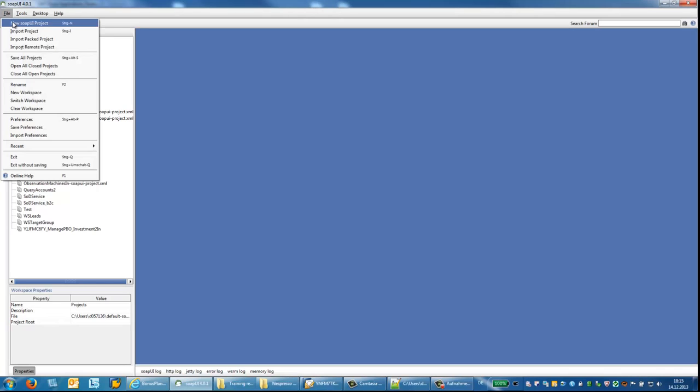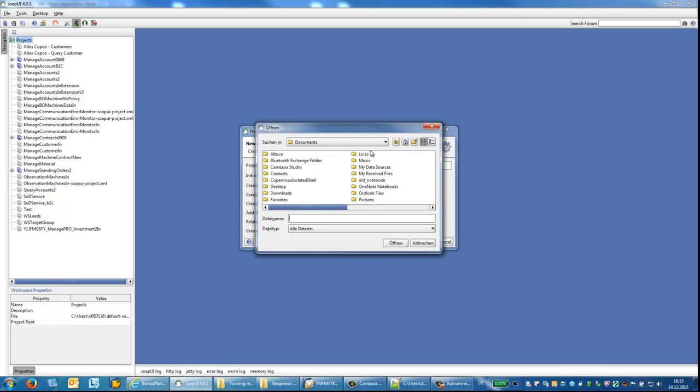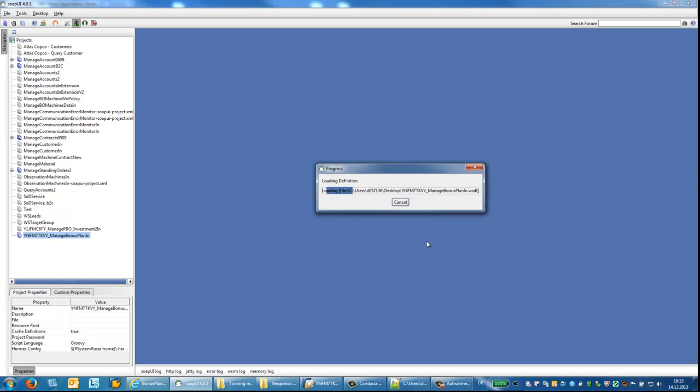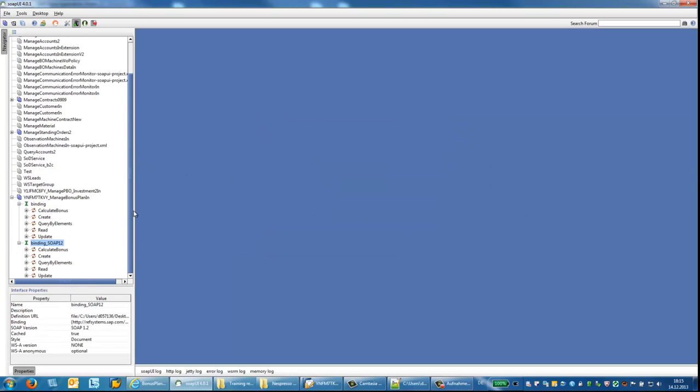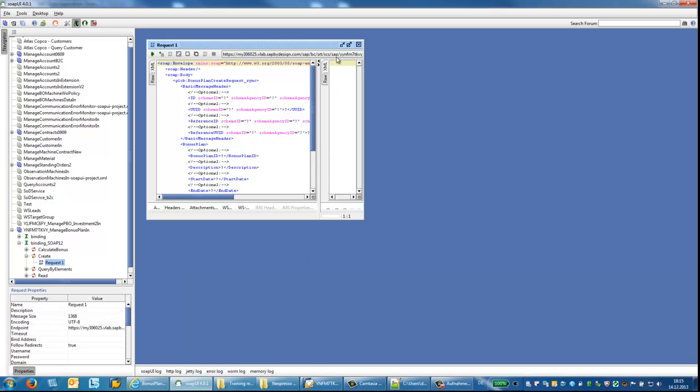So, SOAP UI is a tool for testing web service communication. Normally, you would just hand over the WSDL to an external service provider, and this provider would then use this WSDL to call your service. But in our case, we want to do a test, and everybody can do this with this tool. So we go to the WSDL that I just saved to my desktop, manage bonus plan in here. I click OK, and this tool here will automatically generate the operations that are available. So, for example, the create operation.